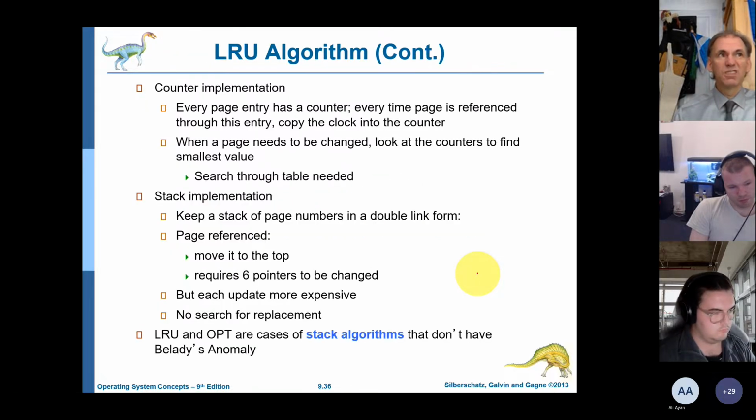How do we implement it? We just keep a note. We've got a clock in the computer. We take a note of the last time we used it. The smallest value is the least recently used.